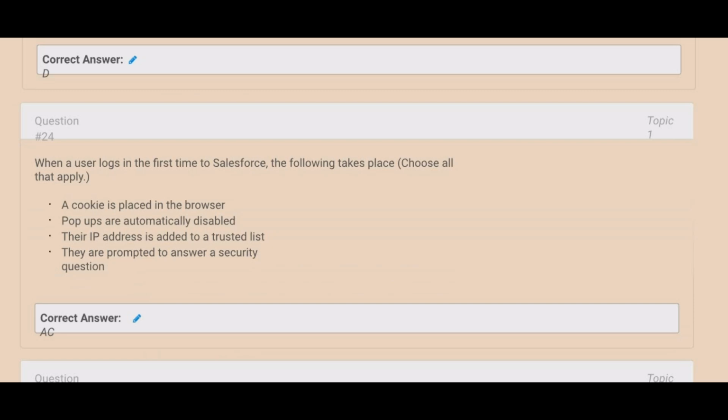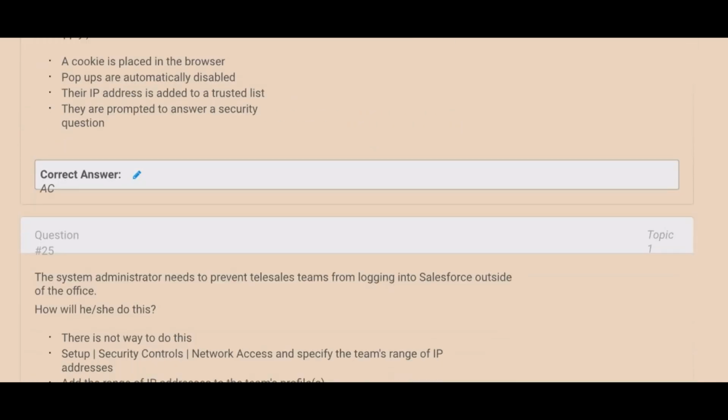Question is, when a user logs in the first time to Salesforce, the following takes place. Choose all that apply. Option A, a cookie is placed in the browser. Option B, pop-ups are automatically disabled. Option C, their IP address is added to a trusted list. Option D, they are prompted to answer a security question. Correct answer is option A and option C.